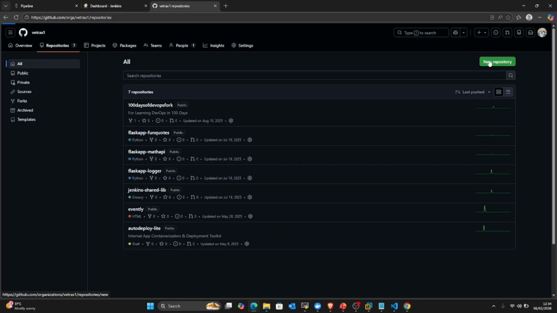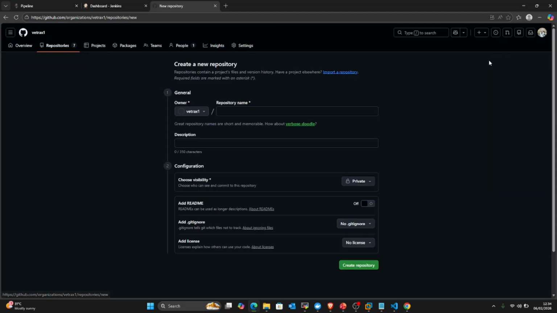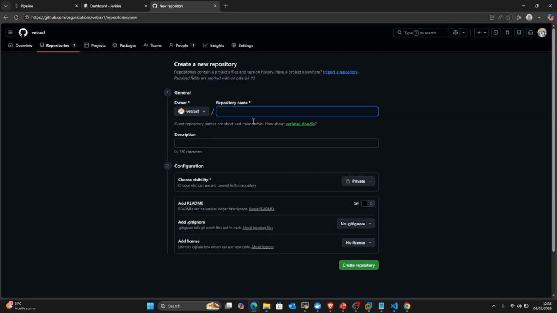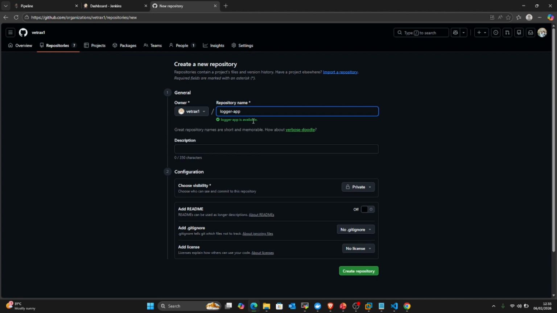So I'm just going to create a new repository here, and I'll call it, what did we call it? Let me do ls. Okay, so we have logger app. I'll put it here. Logger app is available. Logger app source code, that's for the README.